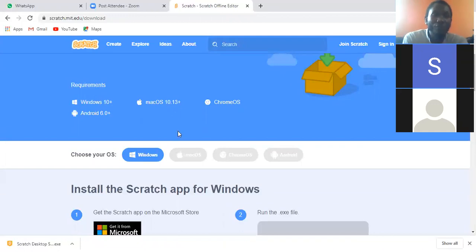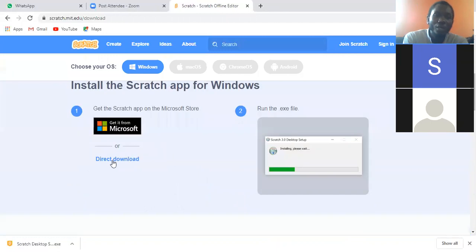Once you get the version that you need, you just go to direct download. For Windows, it's supposed to take about 4 minutes to finish because it is just 116 MBs, I believe. Mine is here. If you can go with me here.